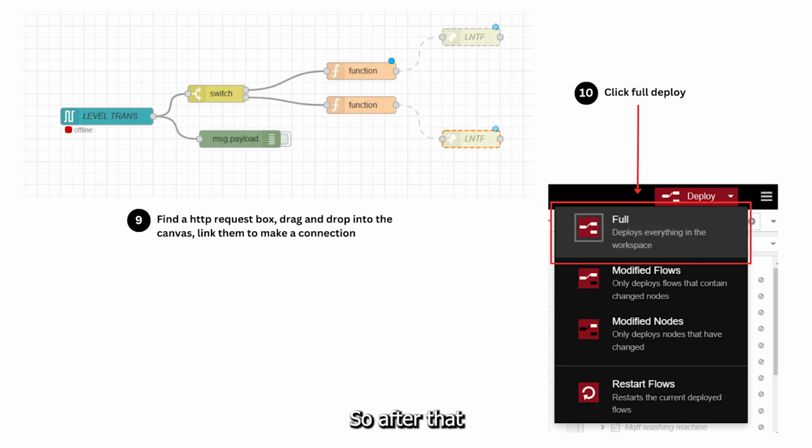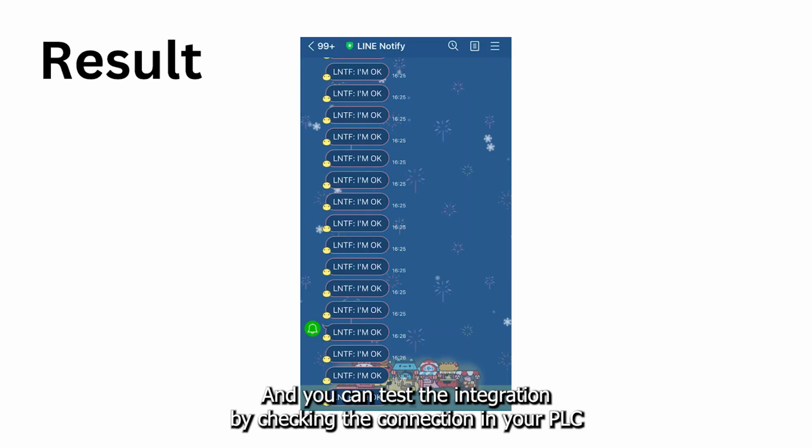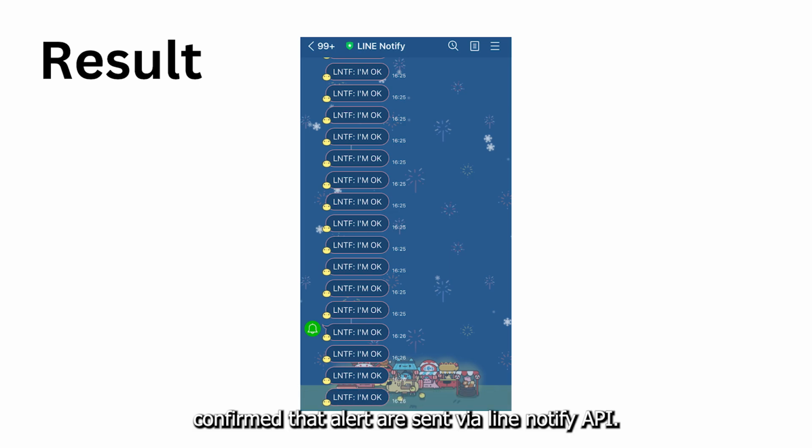After that, we are going to find an HTTP request node and drag and drop it into the canvas and configure it to send data to the LINE Notify API for real-time alerts. Once all nodes are configured and connected, click Full Deploy in the Node-RED interface right here. Then you can monitor the output in the debug pane to verify the flow functionality. You can test the integration by triggering a condition in your PLC. Confirm that alerts are sent via LINE Notify API.